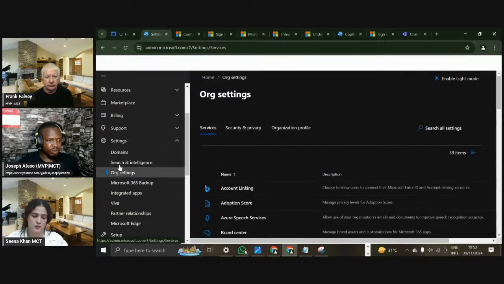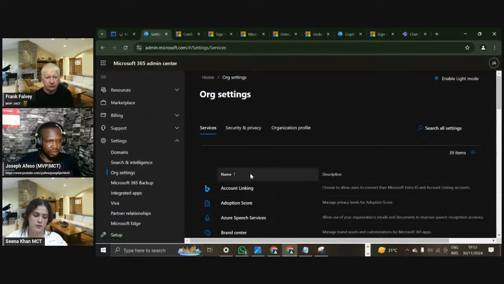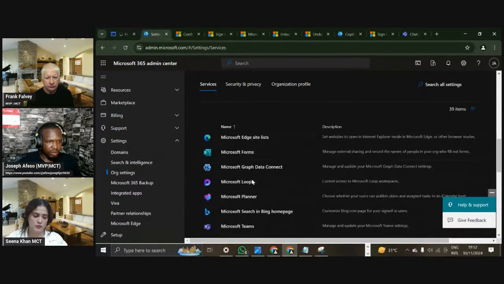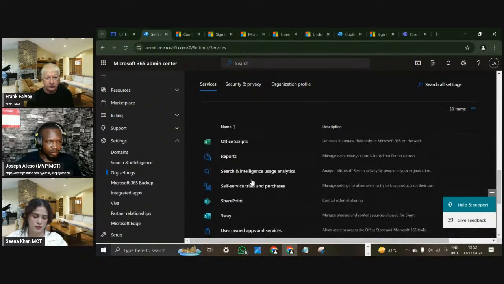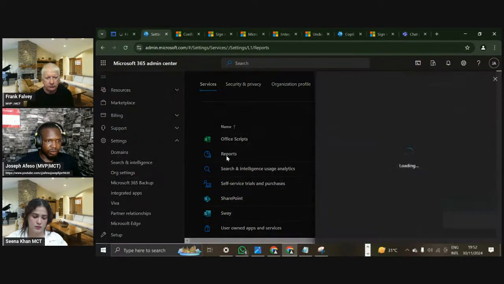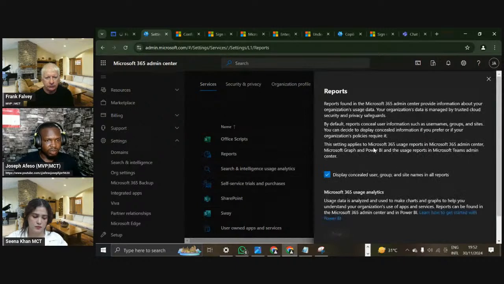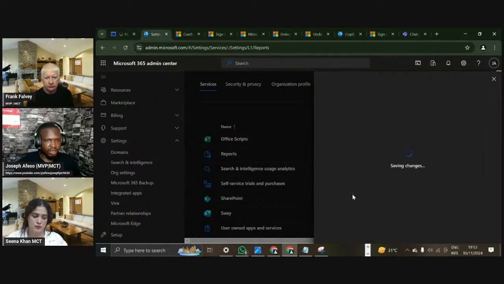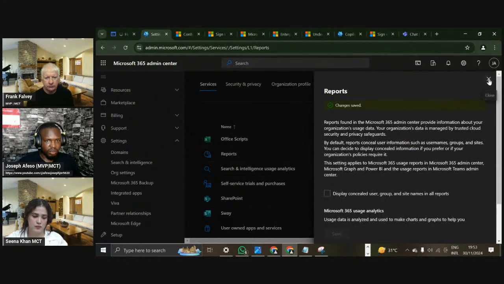So I'm just coming to settings, org settings. I think it's reports. Yeah, this is reports here. So if you want those names to display to know who is using them, you're going to uncheck display concealed user, group and site names. So you just uncheck this and you save this.